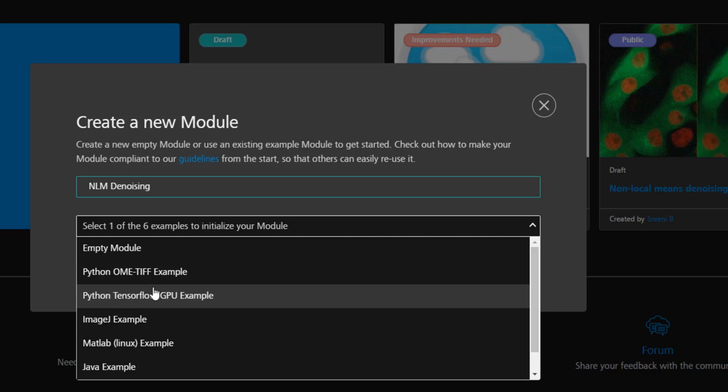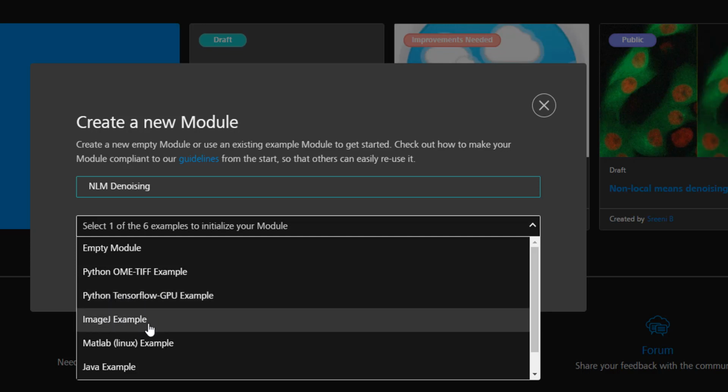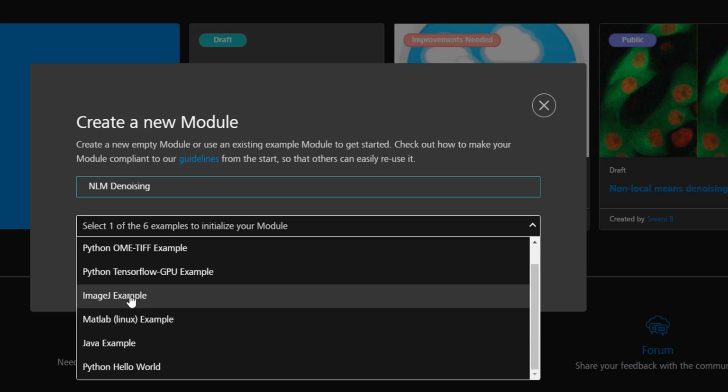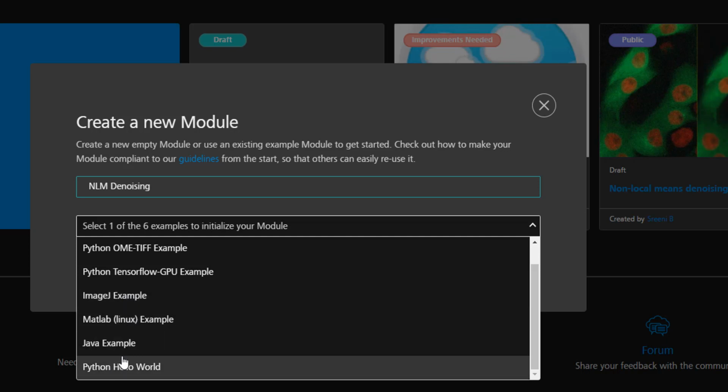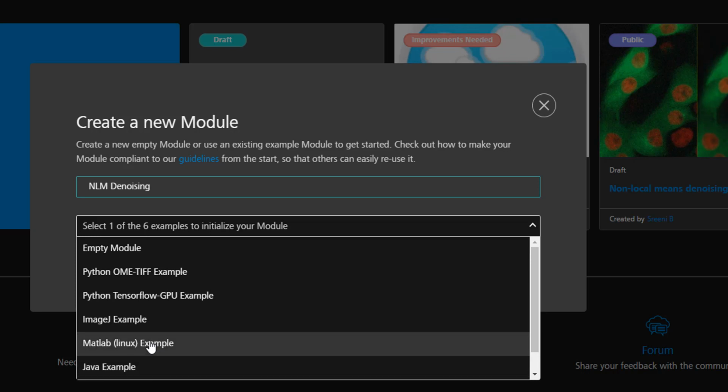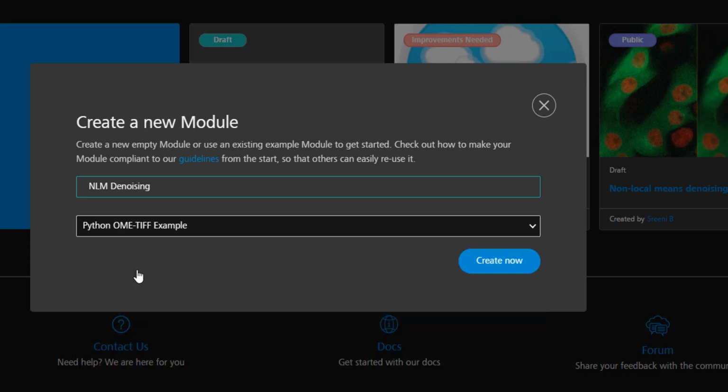You can also create ImageJ scripts and use the ImageJ example. Please go ahead and create this to see what the structure looks like if you really want to work with ImageJ. Of course, we do have MATLAB, Java, and a quick Python Hello World example. So let's pick the Python OME-TIFF example.